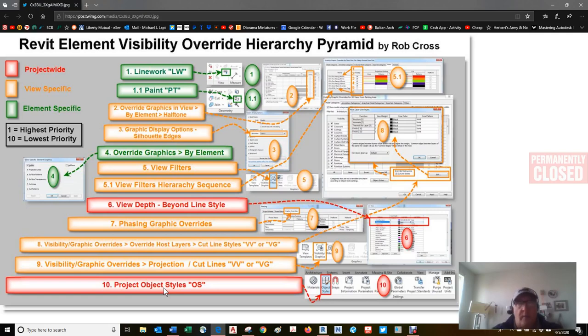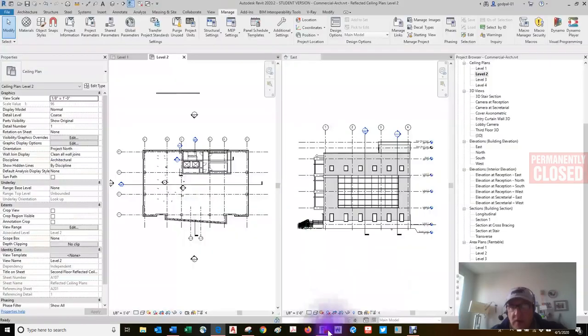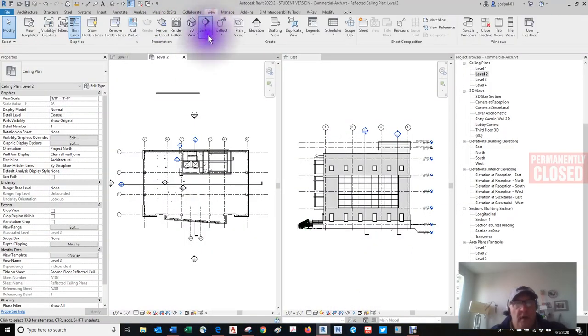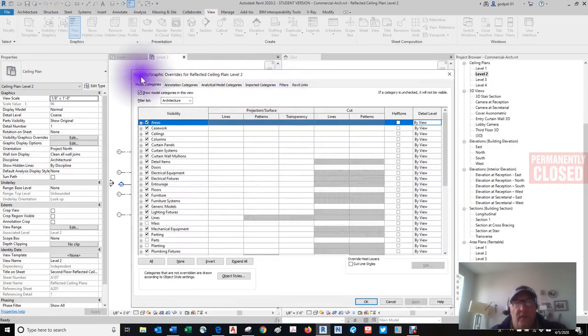You might want to maybe go up to the next level of the hierarchy and say, well, you know what, we're going to control this element or set of elements or group, or you can control anything via these particular visibility overrides. We're going to do that utilizing the visibility graphic overrides, projection cut lines. And again, then you'd go to the view, visibility graphics, like I showed you. You'd go up to the view, visibility graphics overrides, and you'll see visibility graphic overrides and reflected ceiling plan, because I'm in the reflected ceiling plan.